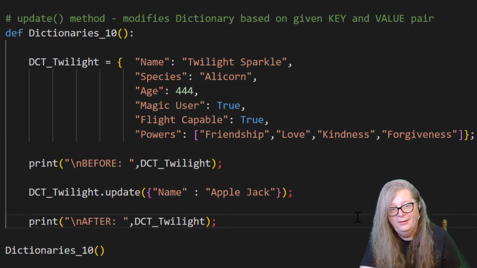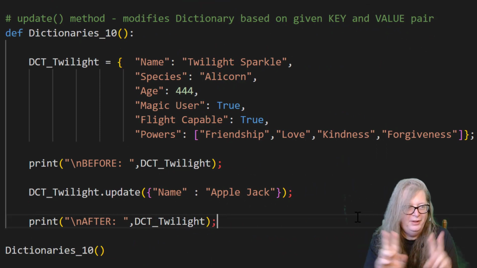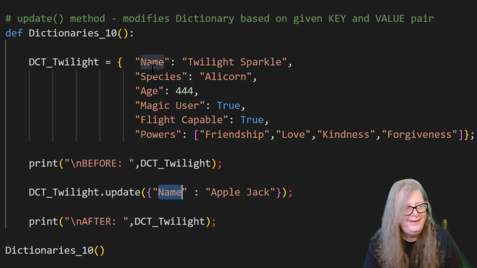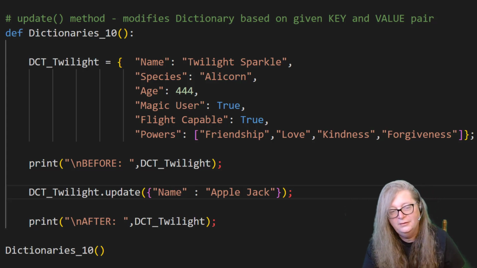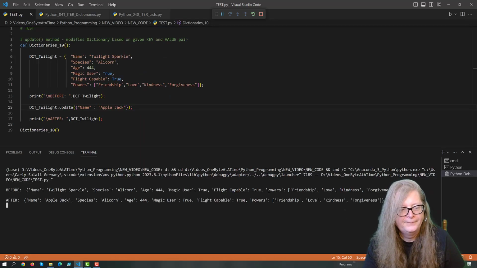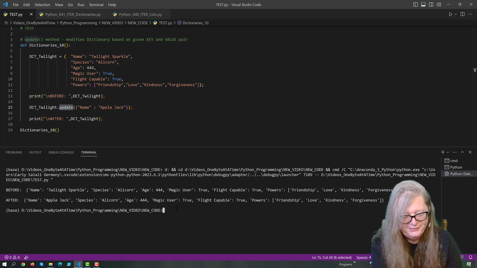Let's look at another way of altering a key value pair inside of a dictionary, and that's using the update method, okay? So here, we're just going to call the update method. The key is name, and we're changing Twilight Sparkle, the previous value, to the new value, which is the string Applejack. And again, we'll display before and after. Let's clear our console, F5 to run it. Okay, so it was Twilight Sparkle, now it's Applejack. And that is using the update method to change a specified key's value.